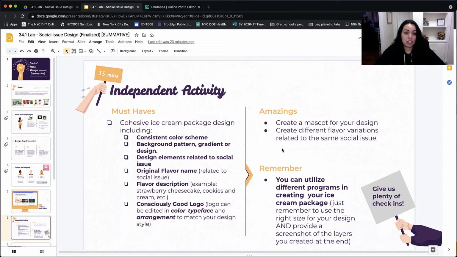You are allowed to change the color of this logo, the typeface used in the logo, as well as how the logo is arranged to match your design. Some bonuses: you can create a mascot or vectors for your design, or even create different flavor variations related to the same social issue. Remember that we're allowing you to utilize different programs in creating your ice cream package. Just remember to use the right size for the flat design and provide a screenshot of your layers so we can see what you did.